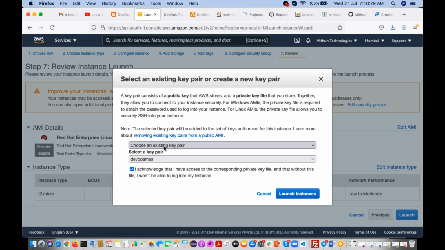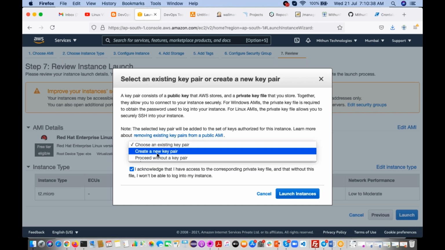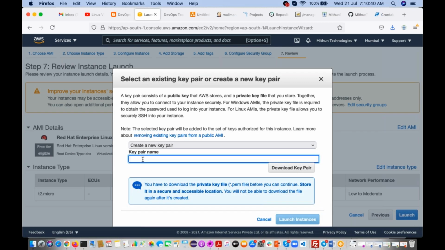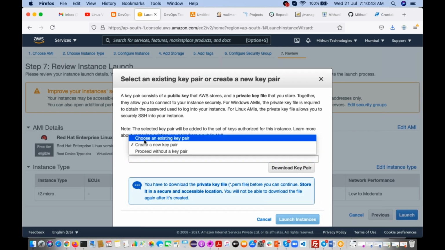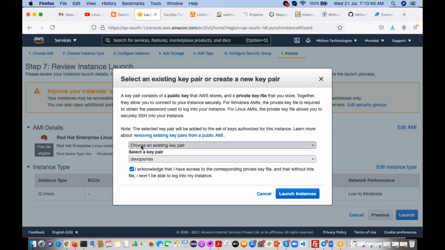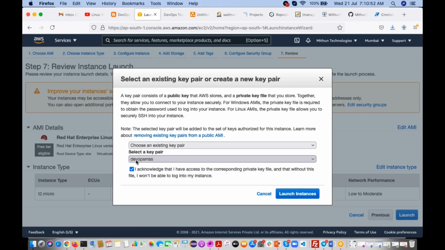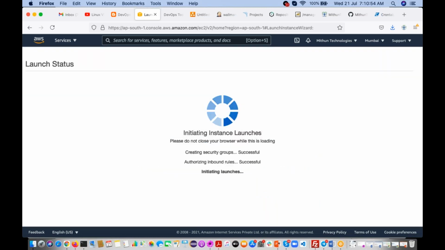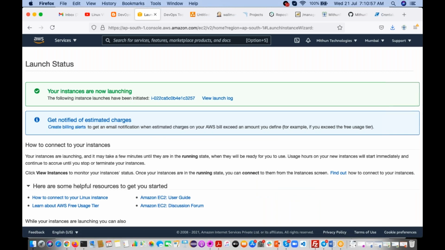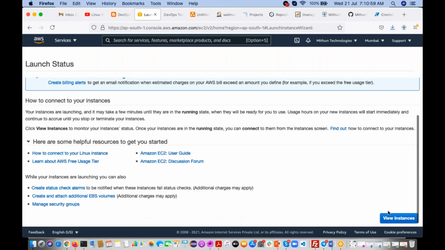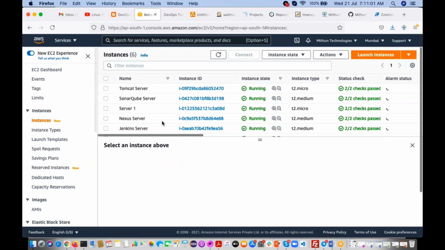Guys, you can use the same PEM file for creating n number of servers. If you want, you can create a new one also. Create new, and it is going to ask for the PEM file name. Instead of that, my suggestion is to go with the existing one. Choose an existing key pair. I have two PEM files, so that's why it is showing two. I am going to use this one, launch instance. Now it is going to create one instance. Click on view instances.